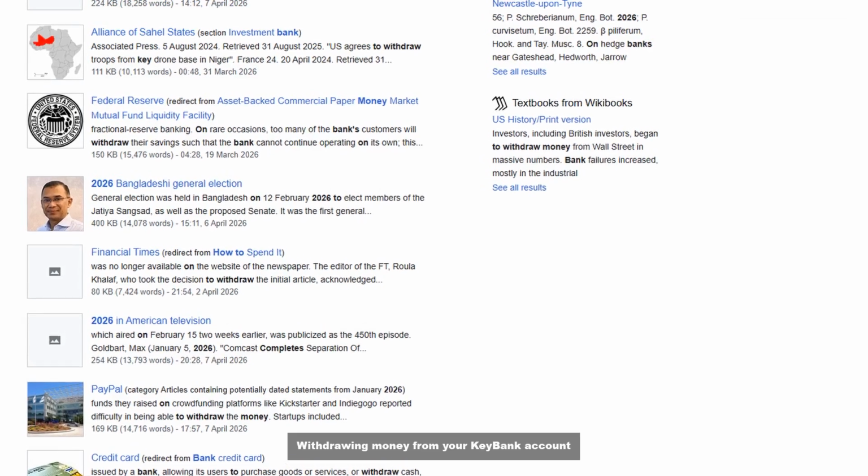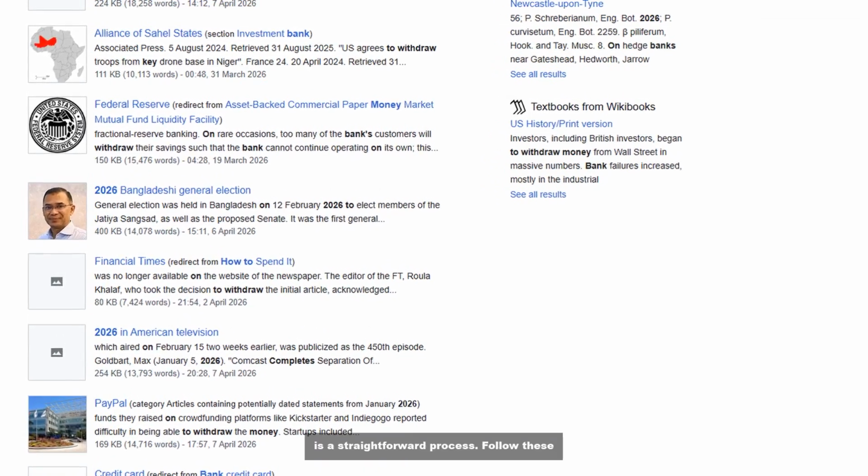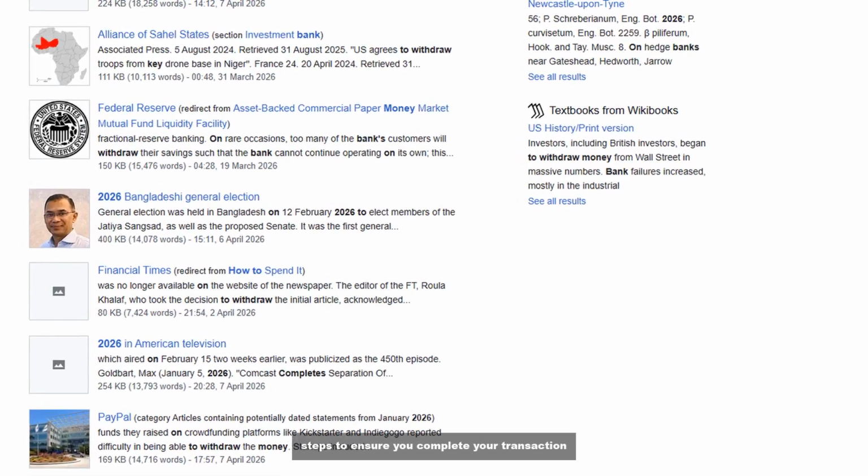Withdrawing money from your KeyBank account is a straightforward process. Follow these steps to ensure you complete your transaction successfully.